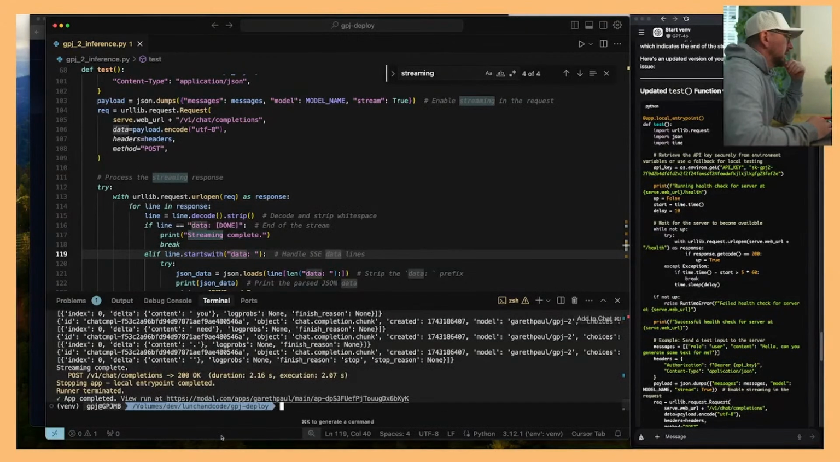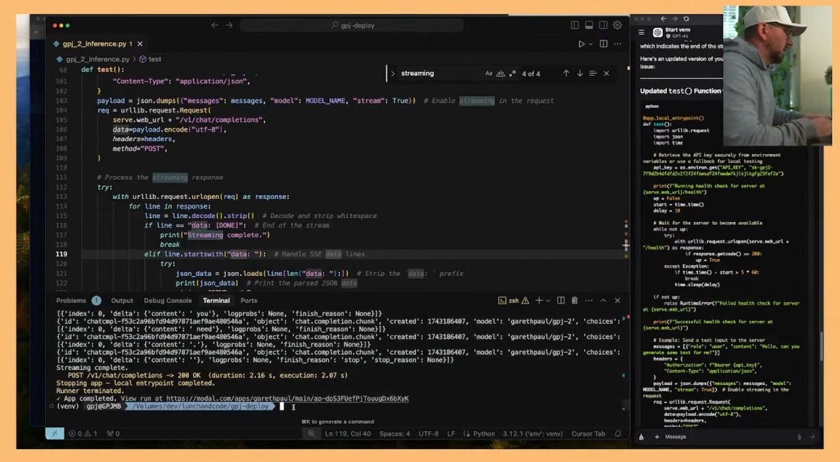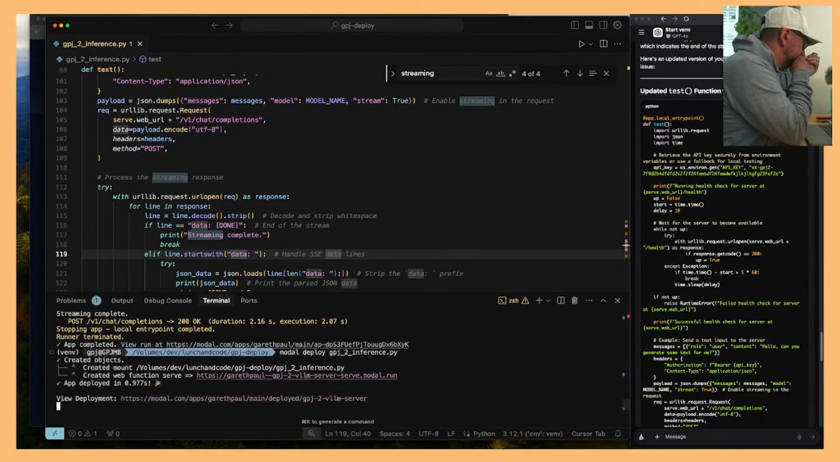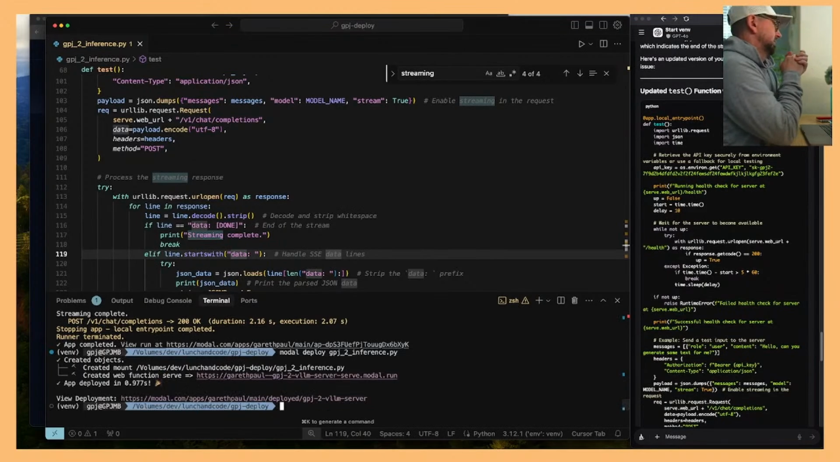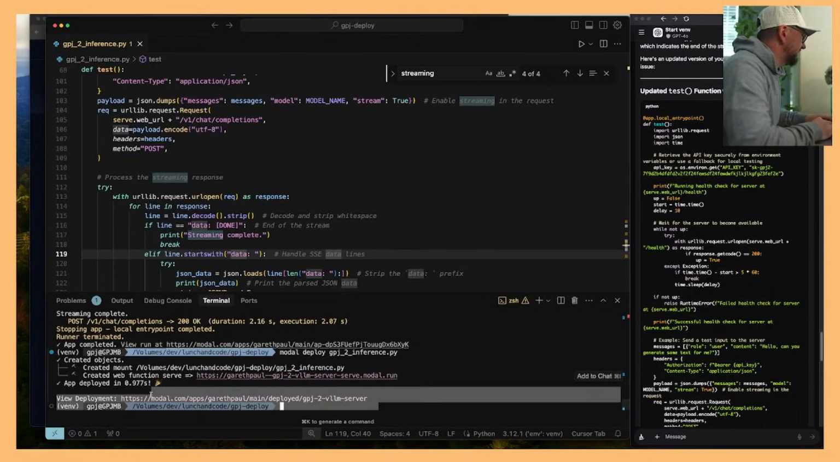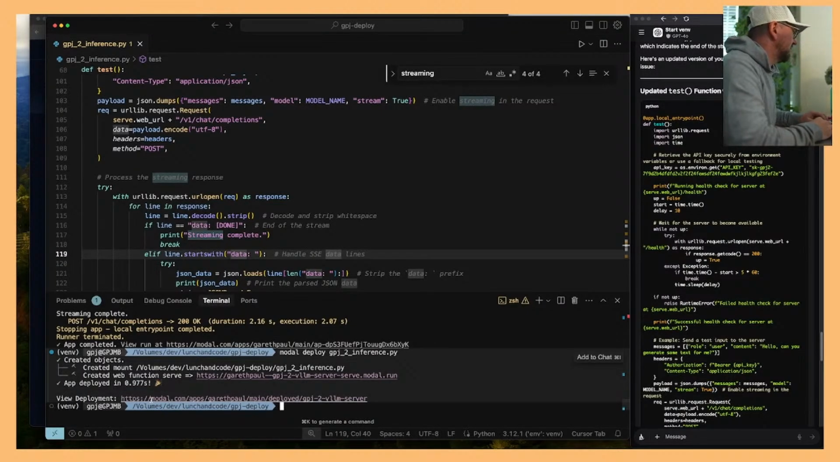Streaming complete. Okay, so we're good. All right, let's deploy it, I guess. Modal deploy. What? That was crazy fast. There's no way that deployed that quickly.